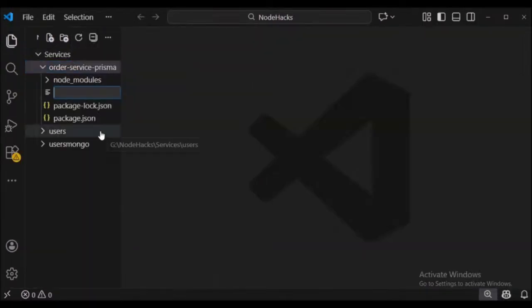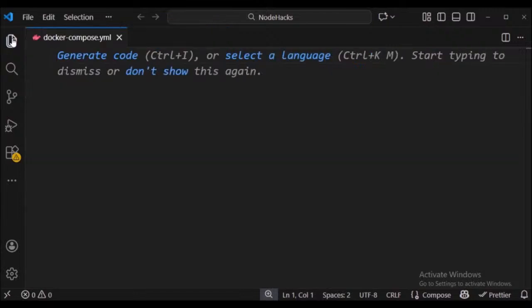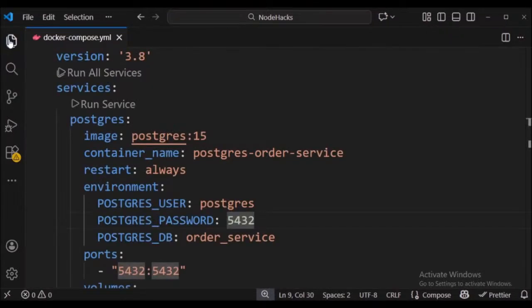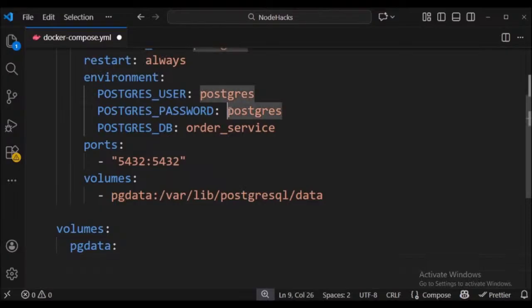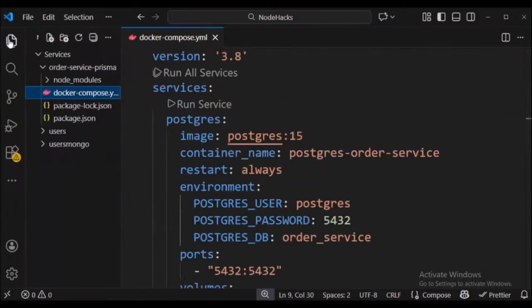Now create a docker-compose.yml file at the root of the project. Then paste the configuration in this file, including the container name as postgres-order-service. Set the environment tag with parameters like Postgres user, password, DB name as order_service, and ports. This file is optional and would be required when we deploy the project on cloud.